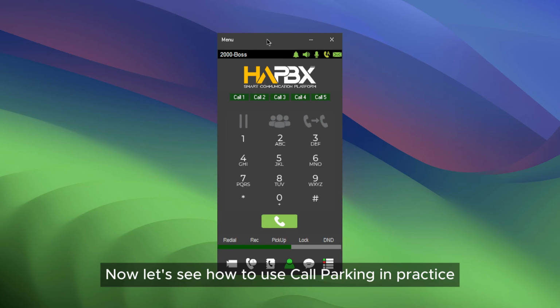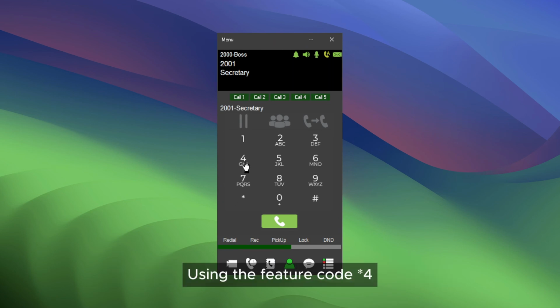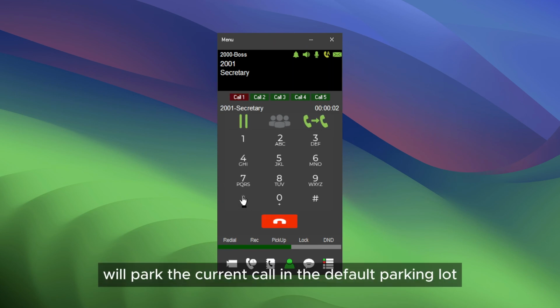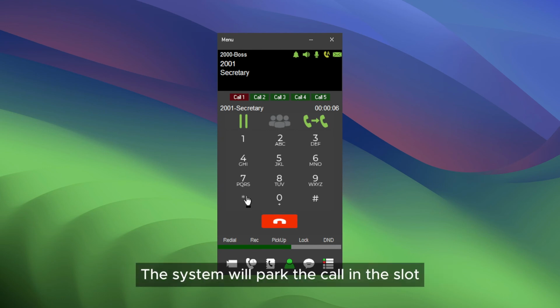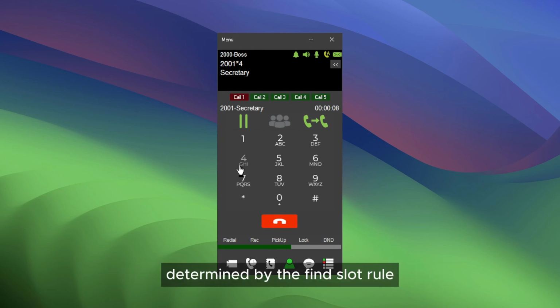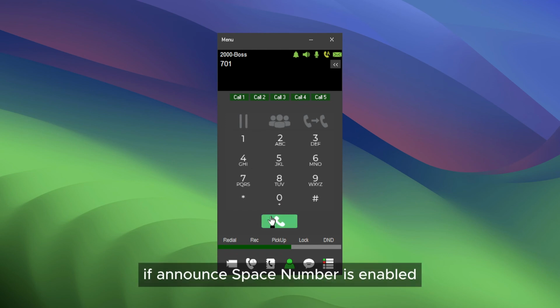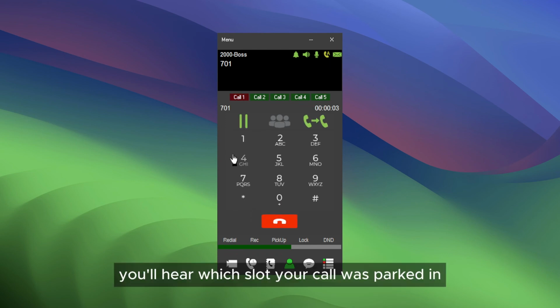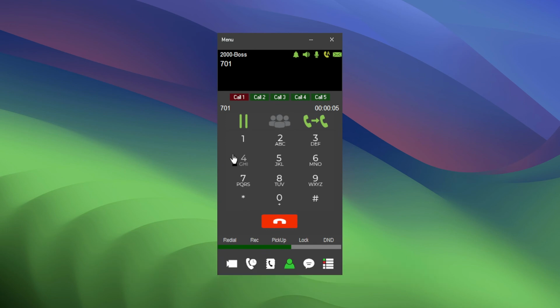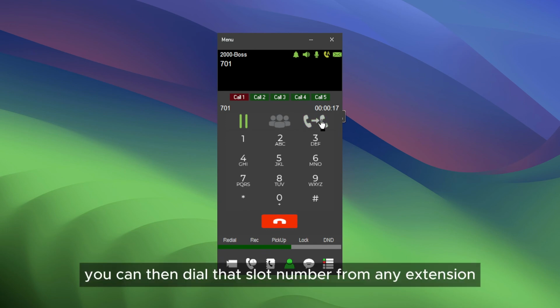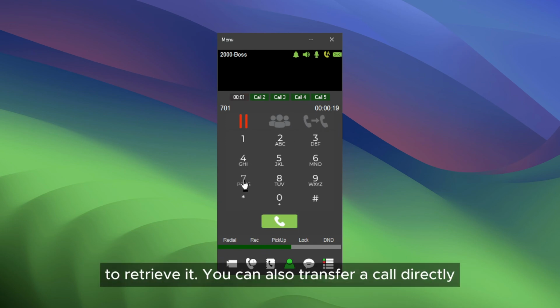Now, let's see how to use call parking in practice. Using the feature code *4 will park the current call in the default parking lot. The system will park the call in the slot determined by the Find Slot rule, for example, 701. If Announce Space Number is enabled, you'll hear which slot your call was parked in. You can then dial that slot number from any extension to retrieve it.